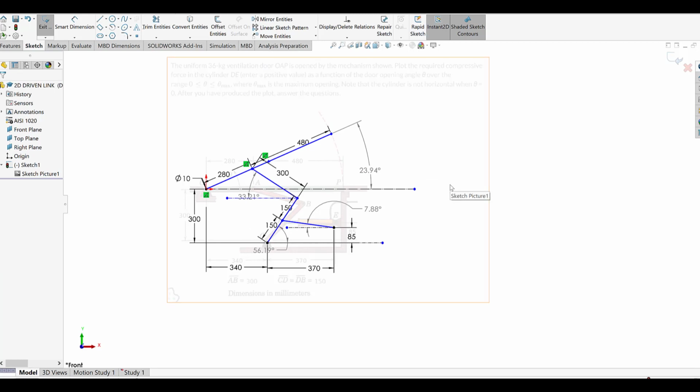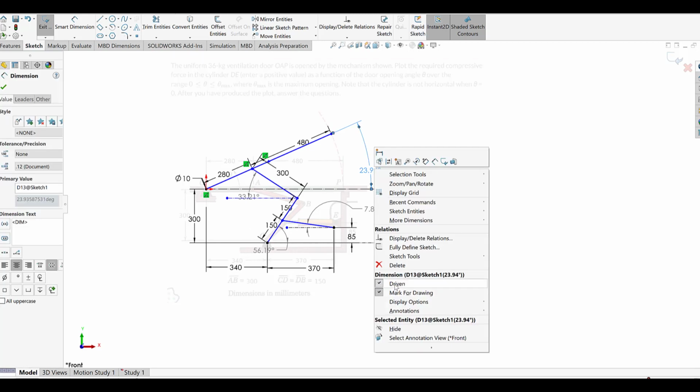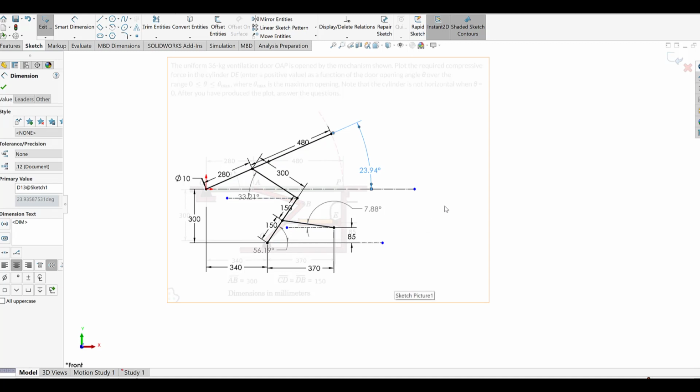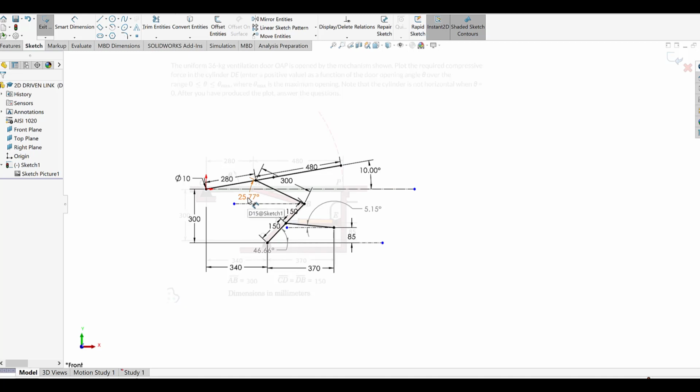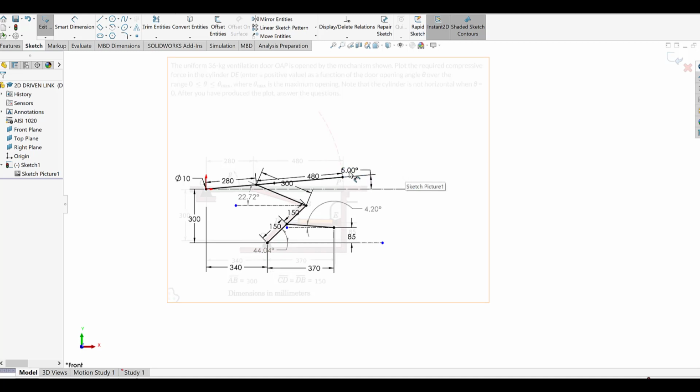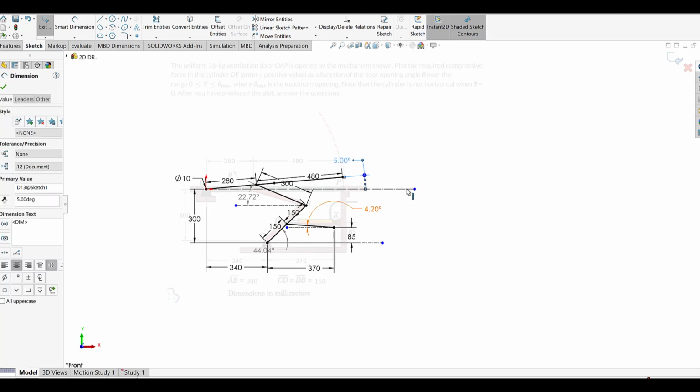Now let's turn theta 1 into a driving dimension. So I right-clicked on the dimension and unclicked driven, so now you see it's dark black, and if I change that angle to, let's say, 10 degrees, then the model will update, and you see I can simply read and record theta 1, theta 2, theta 3, and theta 4. I'll change that angle once again to 5 degrees, and you see we get another set of angles. Those could be recorded. If you'd like to get more decimal points, there's an easy way to do that.